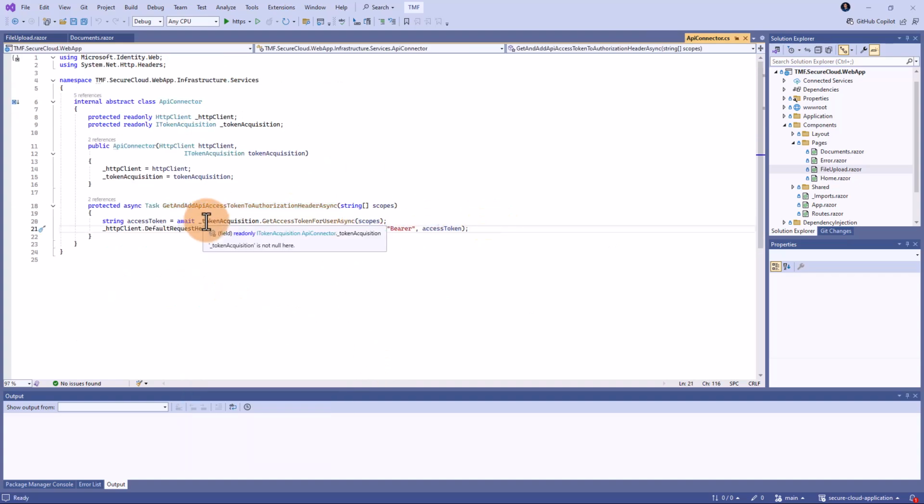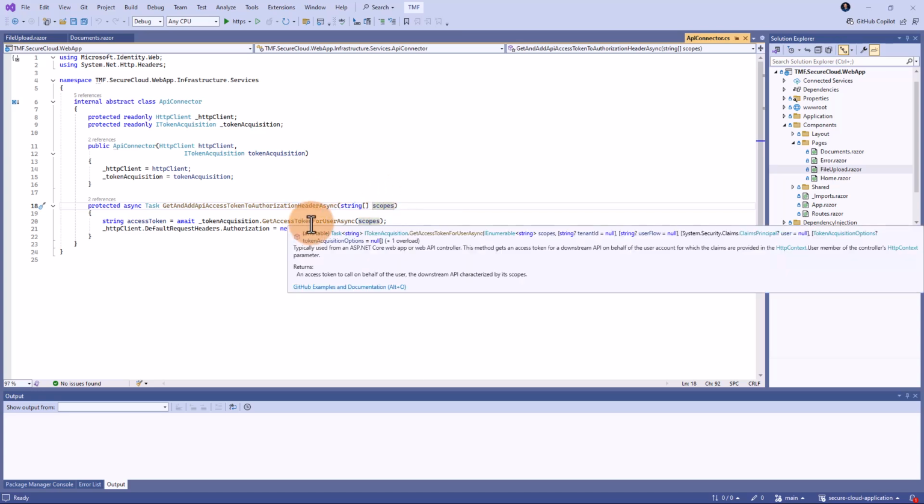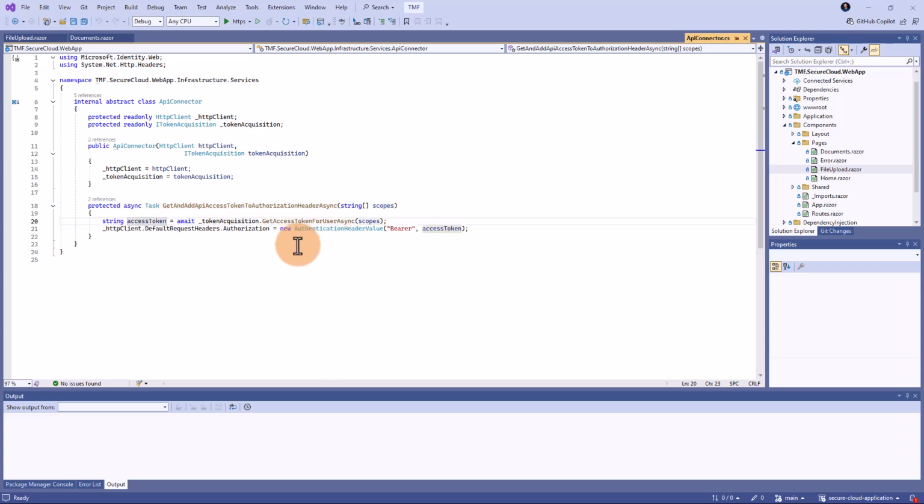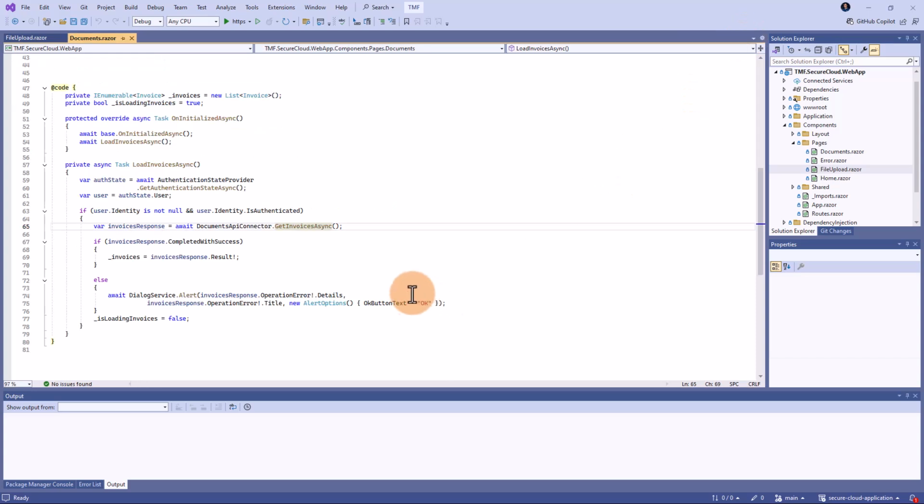As you can see here, because I'm using the Microsoft Identity Web library, I'm able to get an access token for a specific API. Why? Because I'm using scopes here, which I will explain in a minute in the Entra External ID portal. So based on the scope, I can request an access token for a specific API. And then, as you can see, I can add this access token as a bearer token to the authorization header. So this part is very important, because if I call this API without the access token, I will not be able to retrieve any data.